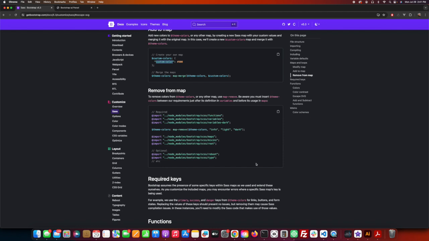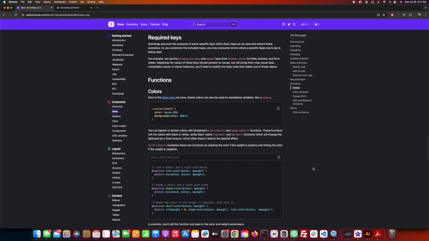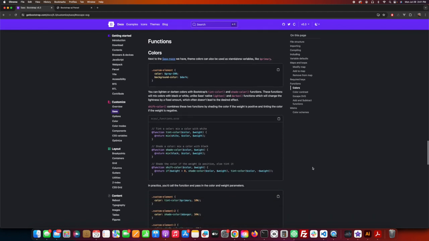Now, I'm not going to go through this. It's pretty straightforward. They do mention that required keys, you might not necessarily want to go willy-nilly and start taking out the different colors from theme colors, for instance, because it gets used so often in so many different places, and they even warn against it. Right here, they say don't remove primary, success, and danger from theme colors because it gets used all over the place and it could cause all kinds of unexpected messes. So anyways, if you want to learn more about that, there it is. Next, we're going to look at the functions.